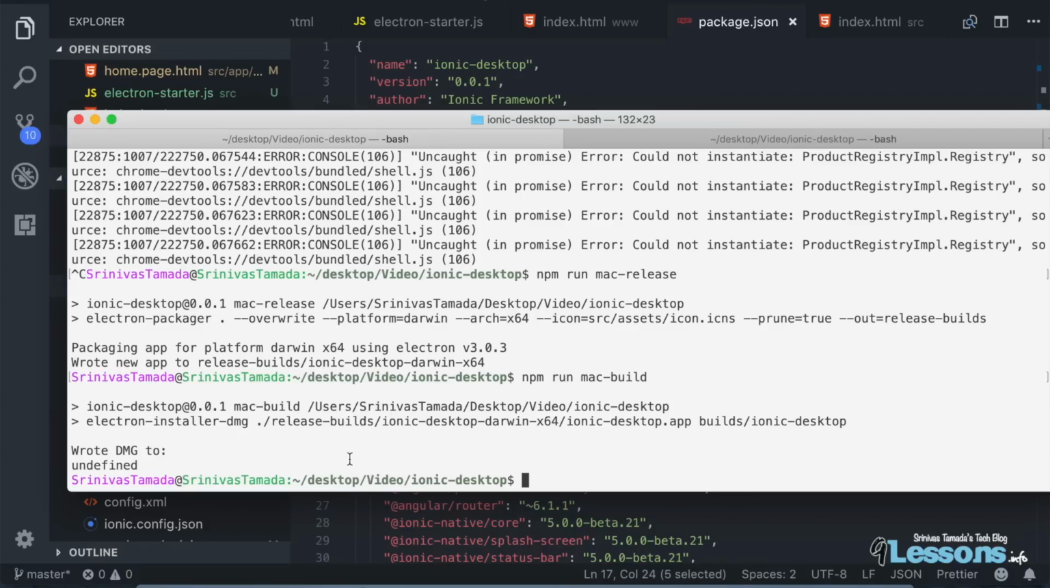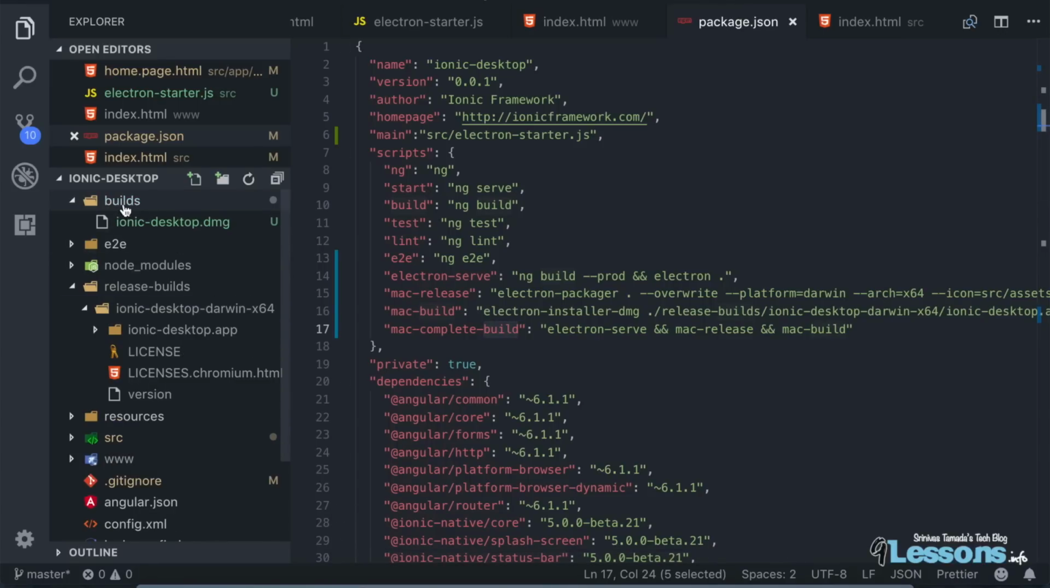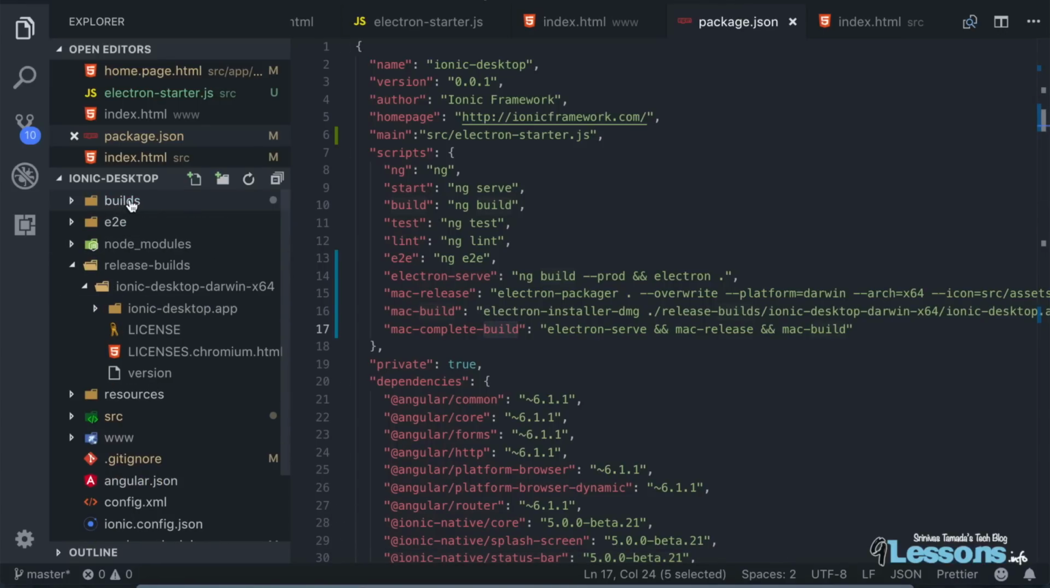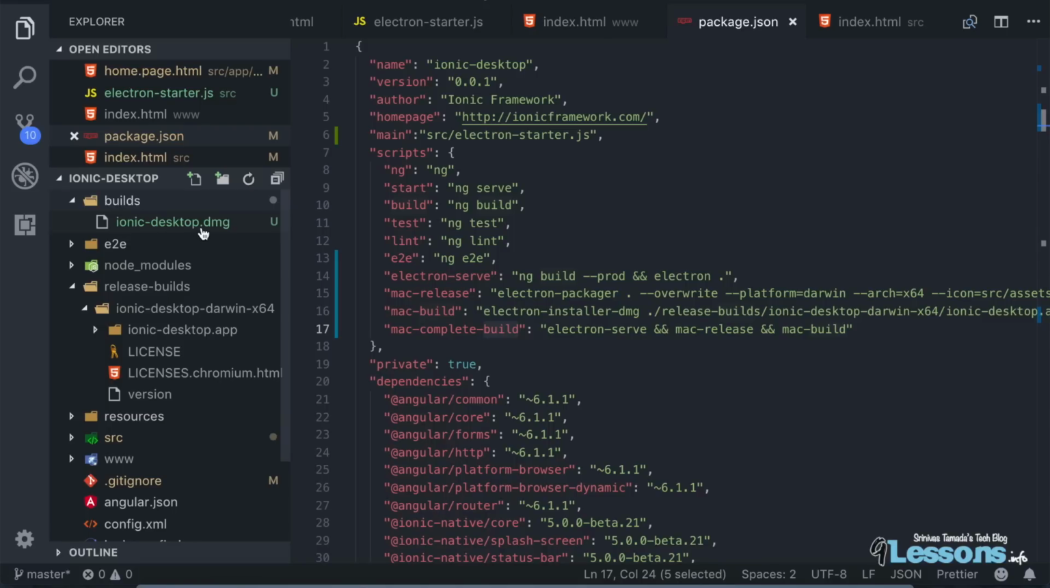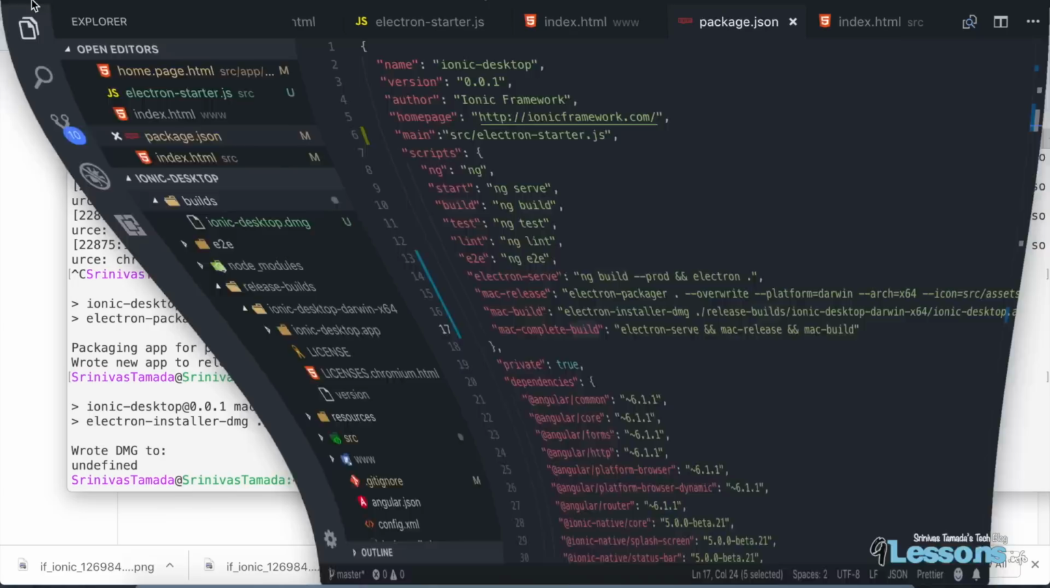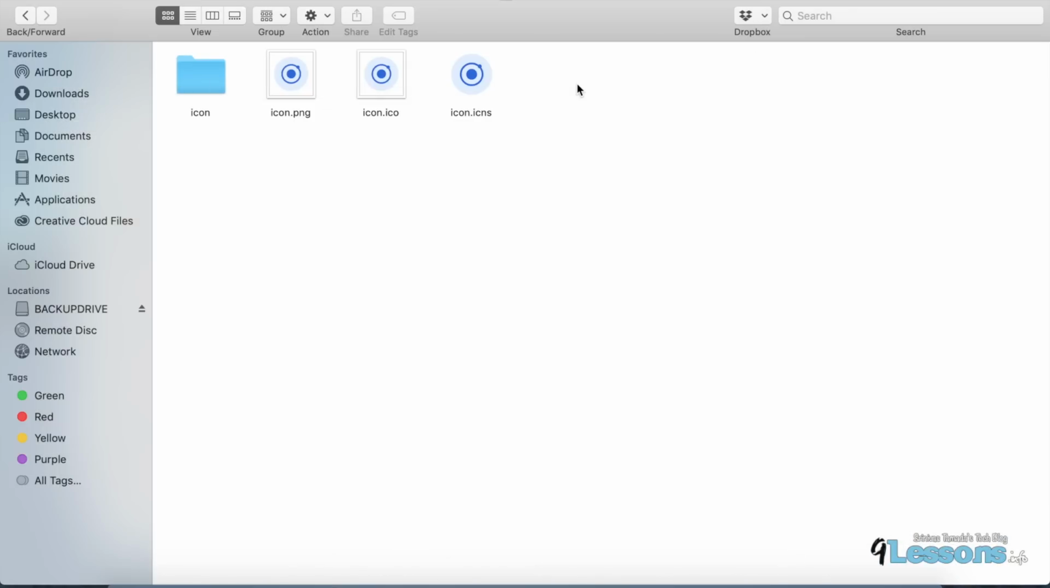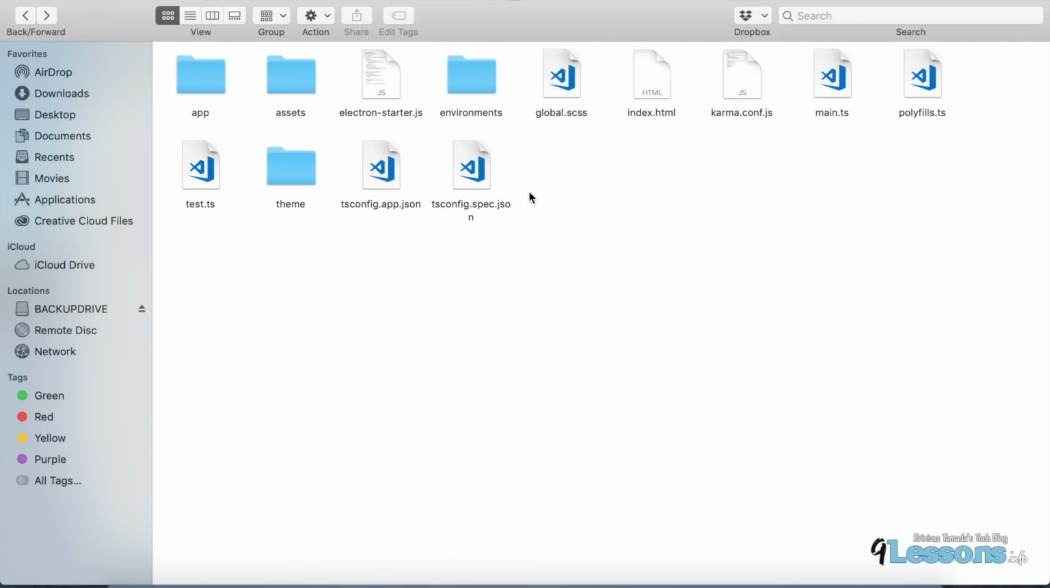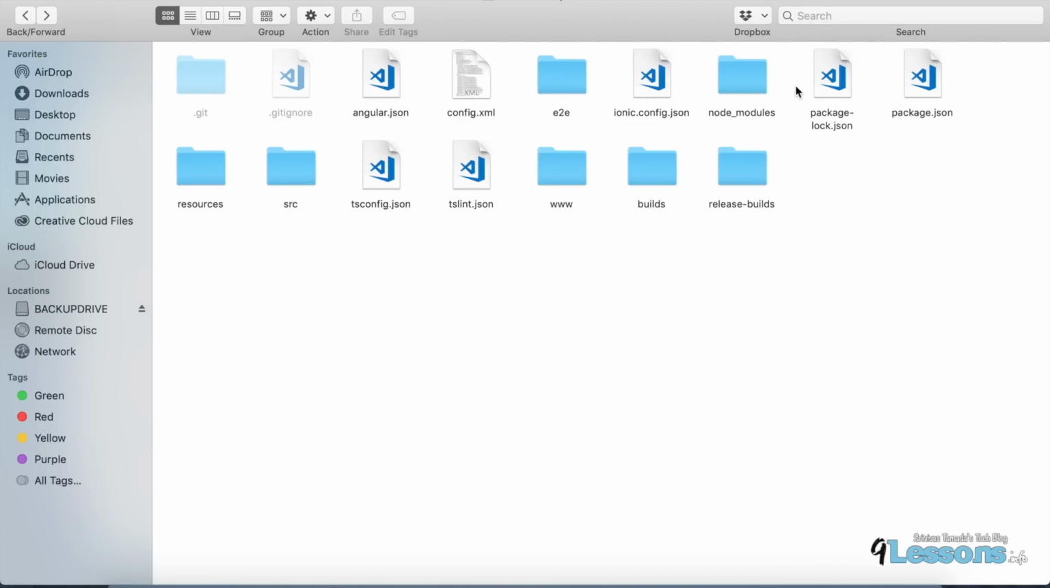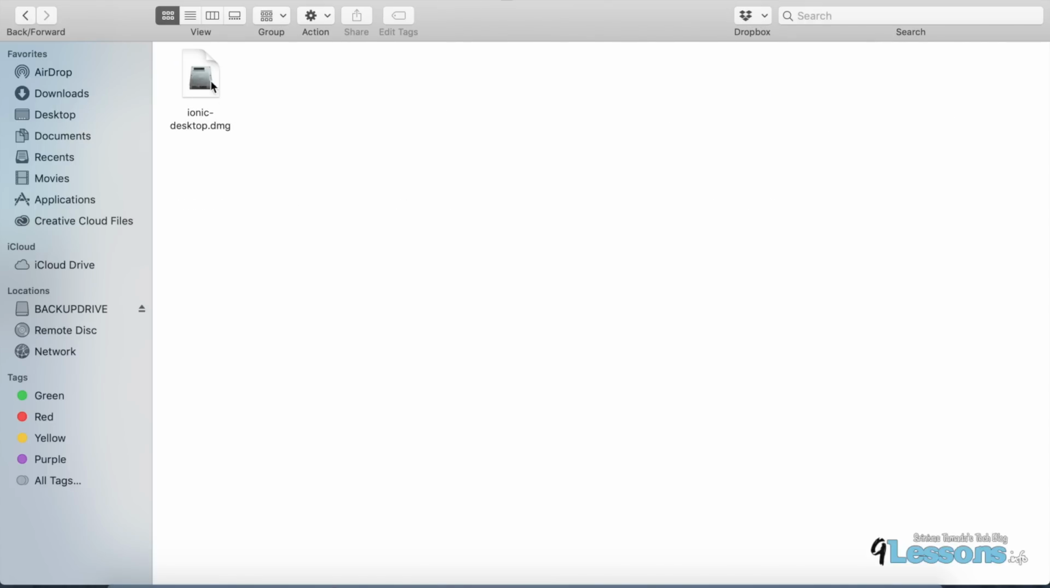So if you see here, it got generated. I think if you buy a certificate, you will get the proper Apple developer version, and otherwise it's going to create an unsigned version. Yeah, now if you see the builds, that Ionic desktop.dmg file has been created. This you can directly double click and install on your MacBook. This is my project, and let me go back. Now this is my builds, and this is my installation I'm trying to install on my machine.